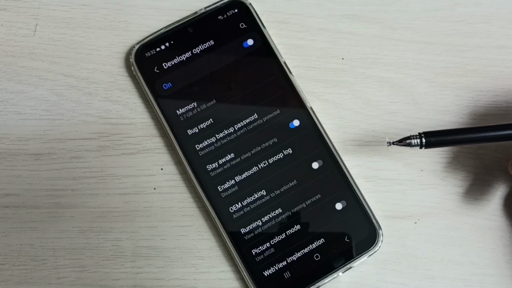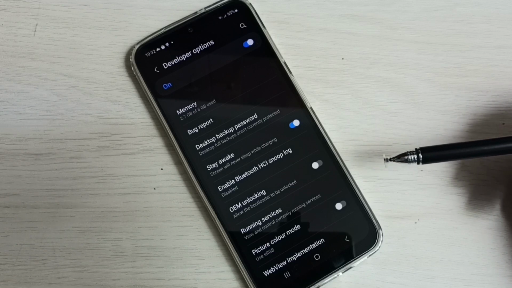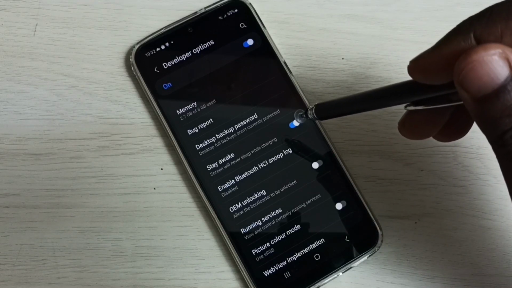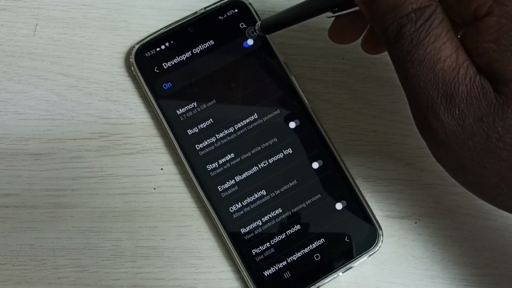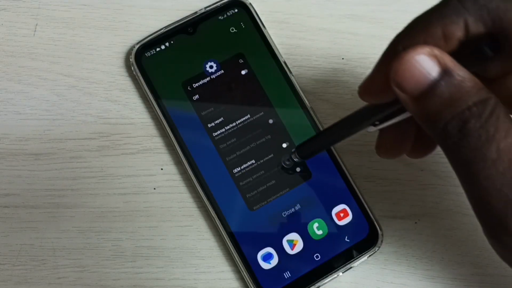So this way we can completely turn off screen timeout. It won't timeout. So if you want to disable this feature, disable stay awake, tap here, then disable developer options. Done.